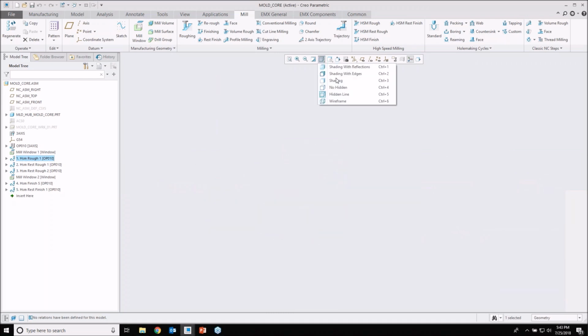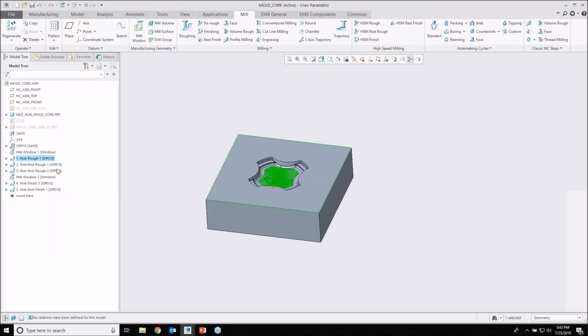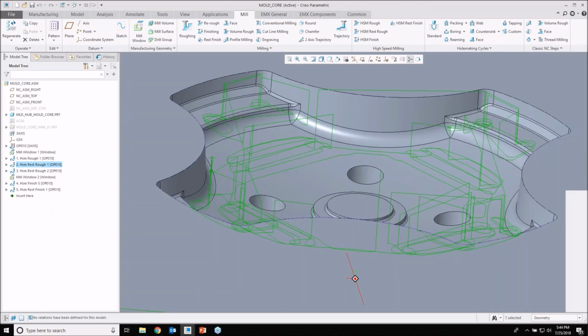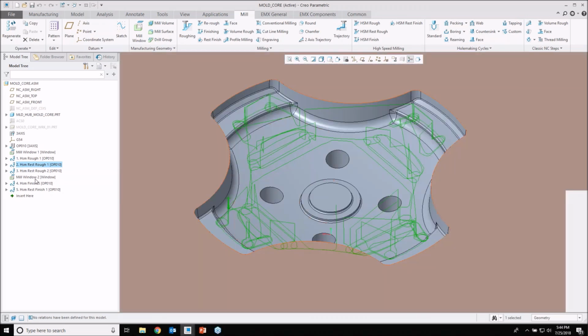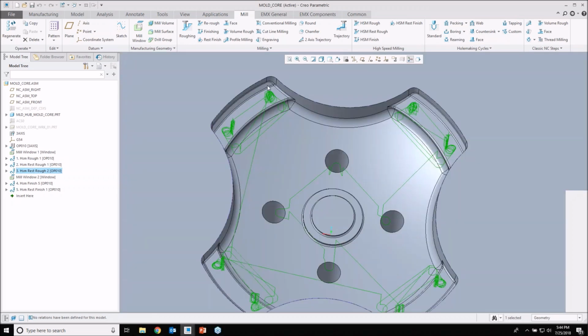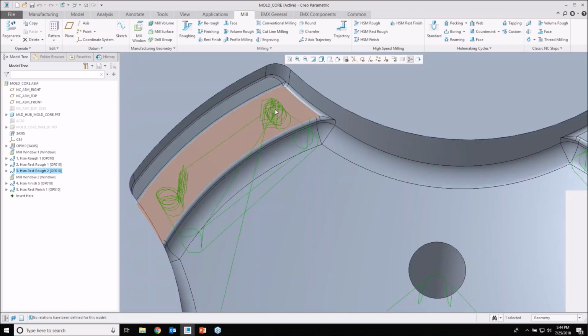Okay, so this is basically the core that I've machined. Let's put that back. Then I've added a rest roughing. You can see it's just going and cleaning up that. That's a different tool size. Then I've added another rest roughing just to clean up my corners a little bit more. So those are all different tools.